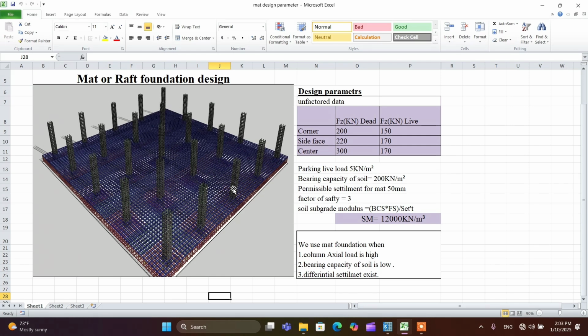First of all, we have to use a mat foundation when the column axial load, the column load from the superstructure, is high, when the bearing capacity of the soil is low, if there is a weak bearing capacity of soil, and if there is differential settlement.